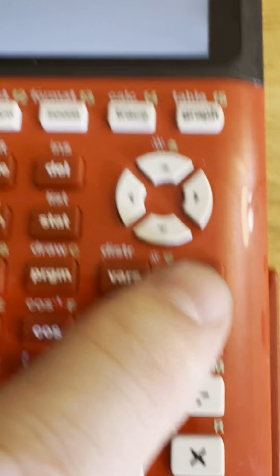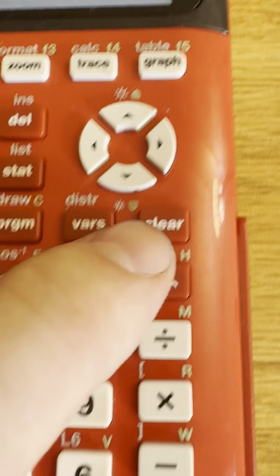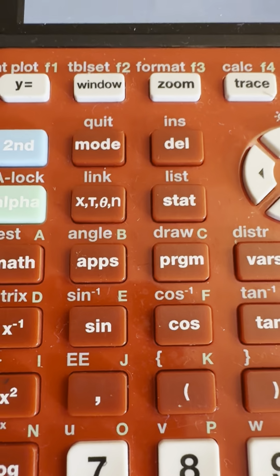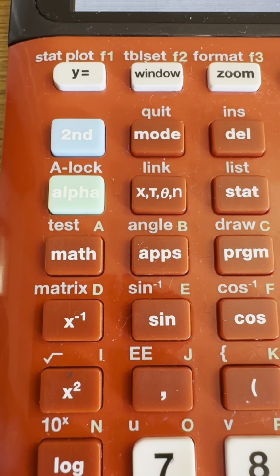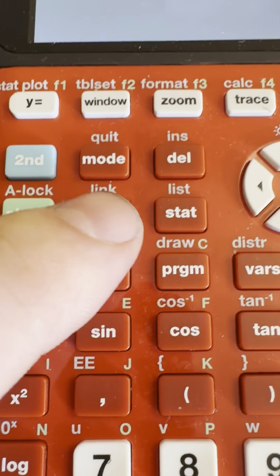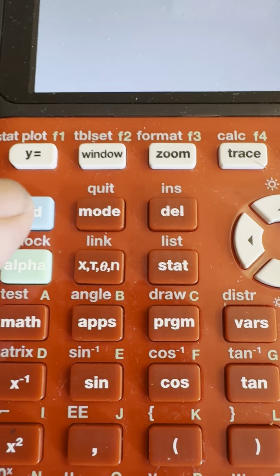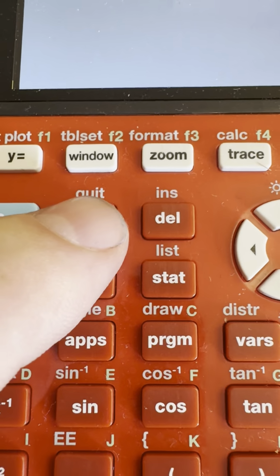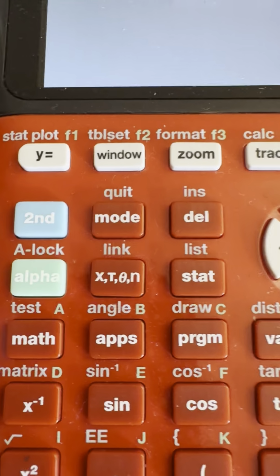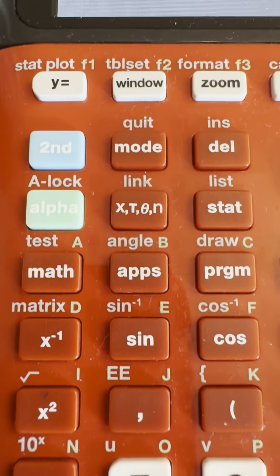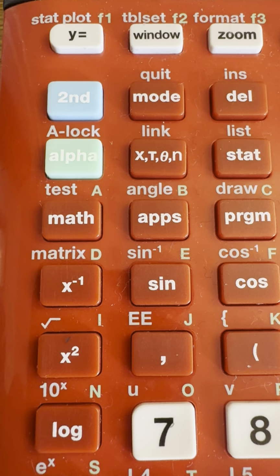Here's how you clear the screen. Everything's clear. Okay. If you're stuck inside something and you don't know how to get out, you can do the second quit right there. That'll get you out of some menu system.